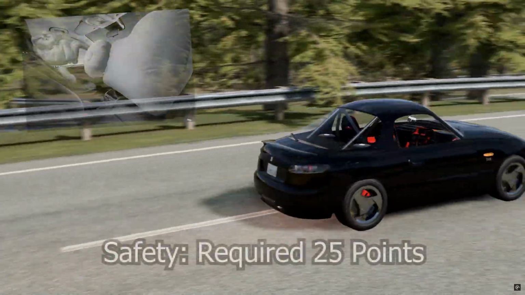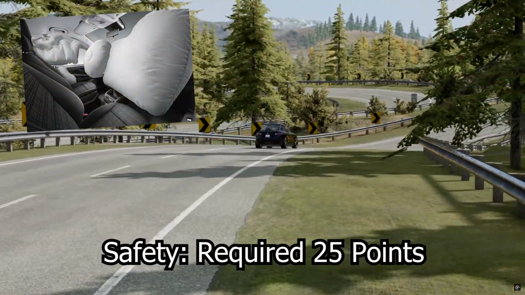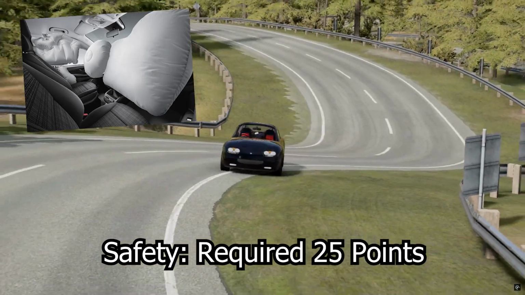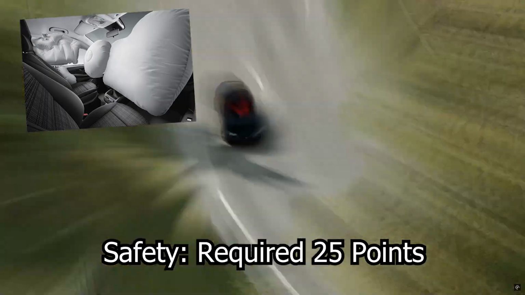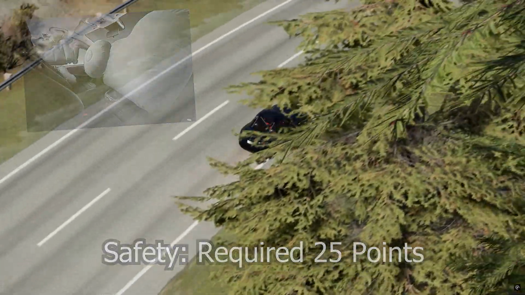Next, of course, you have the safety. Safety, you can use any option you want, as long as your car has at least 25 safety points. Any car with less than 25 will get disqualified.